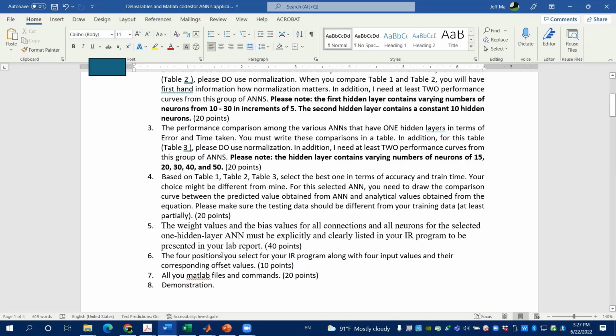The last one is the 4 positions you select for your IR program, along with 4 input values and their corresponding offset values. The reason I want you to use ANN with the industrial robot is that the industrial robot has multiple joints. Because of these joints, the rigidity of the industrial robot is not as good as that of a CNC machine.